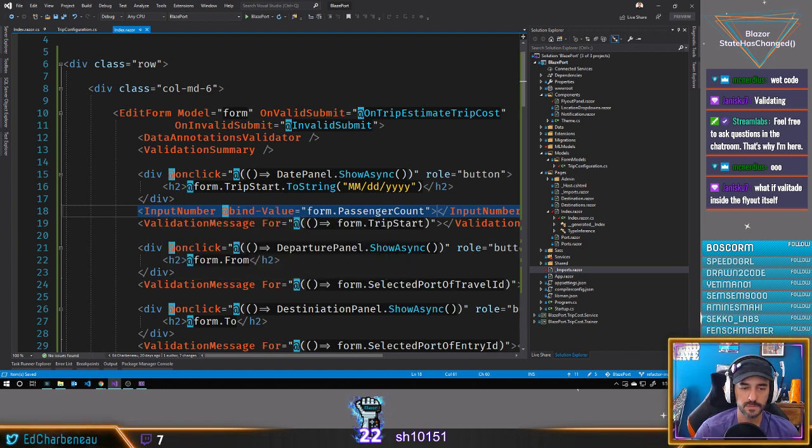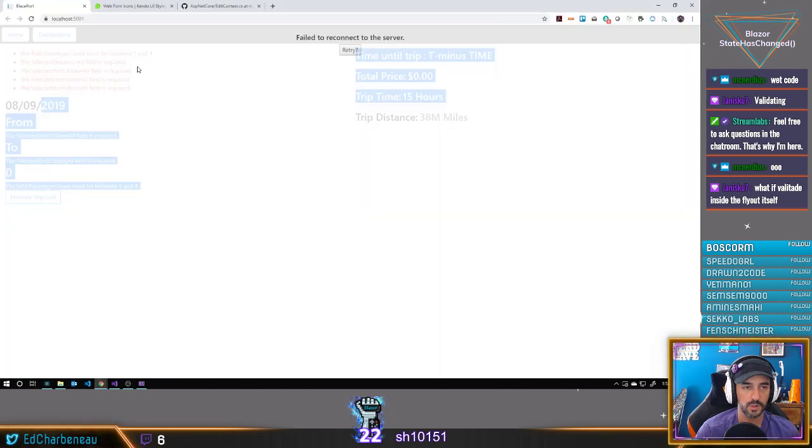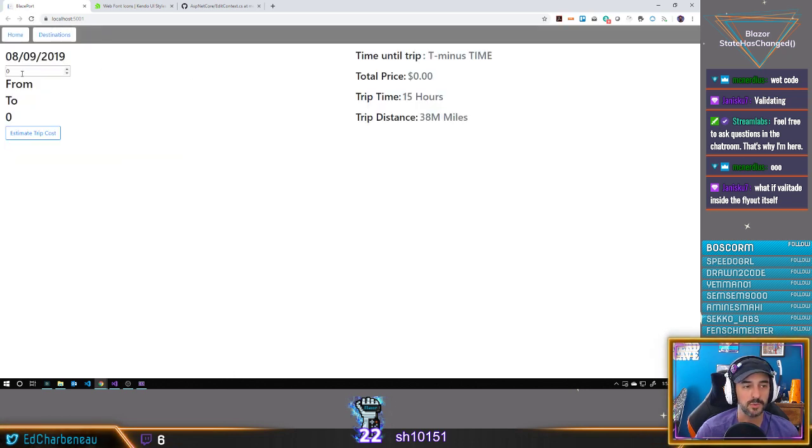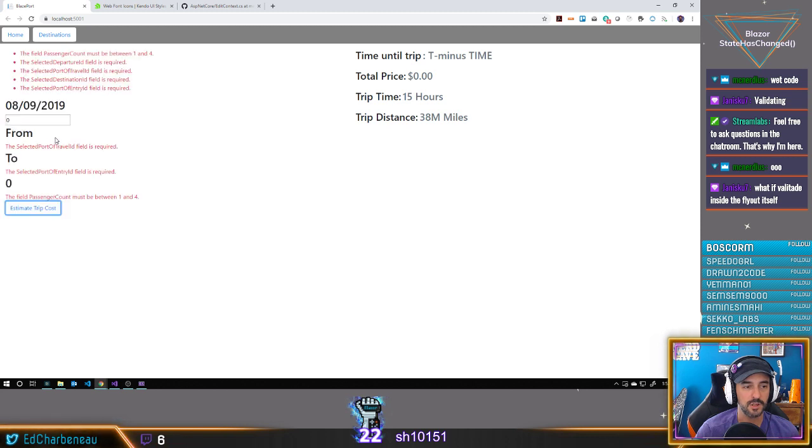So now I've got two items that are bound to the passenger count. This will actually create the edit context, I believe. That's why I didn't have one before. There weren't any inputs inside of the edit form to create that context. I thought the model did it. That was my assumption the whole time. So now I have that, which is ugly.